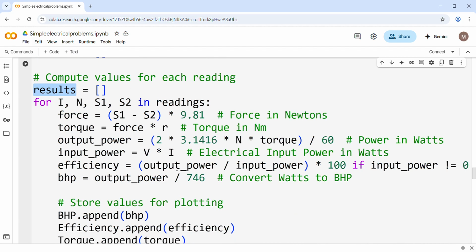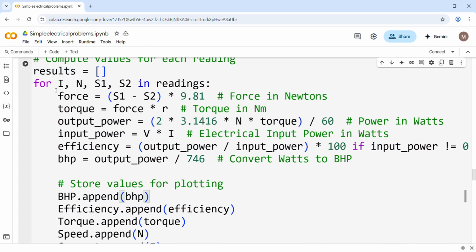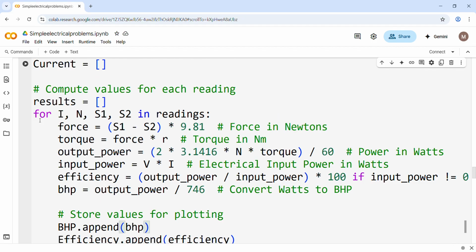Now come back. Here I'm making one for loop. Usually in a for loop we have experience of only one variable. Here I am using multiple variables: 1, 2, 3, 4 variables. We take them in readings. Why? Because it is stored in readings only.